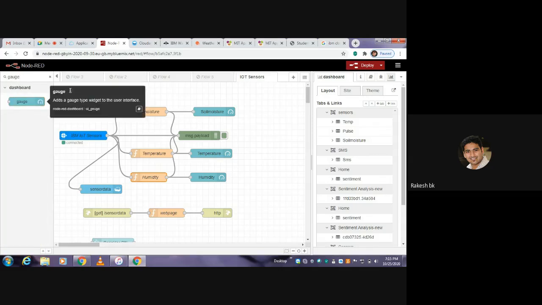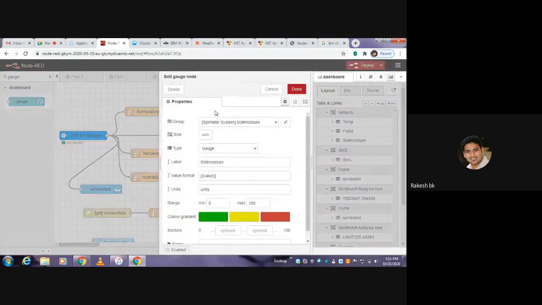I'll again drag and push it onto the flow editor. I want three gauges to display the data of the three different sensors. First I'll click onto the soil moisture. I want to name this, so I'm naming the group, and I'll just use this.